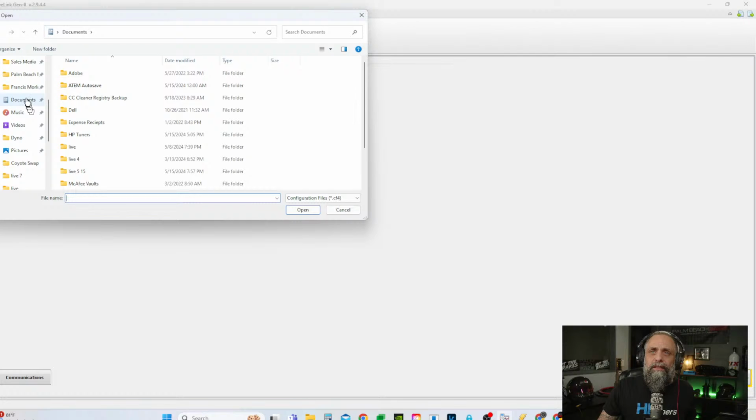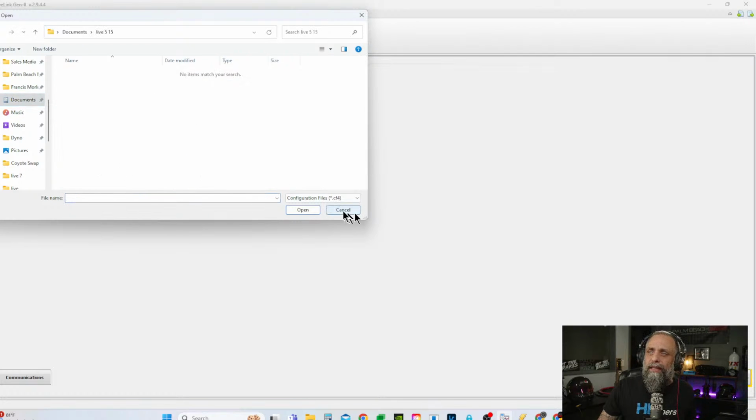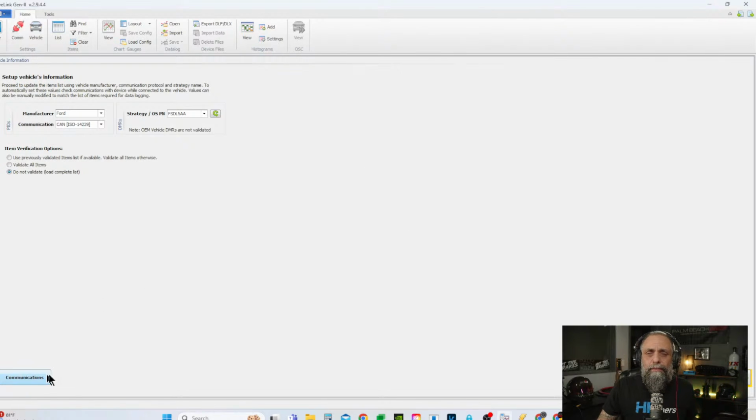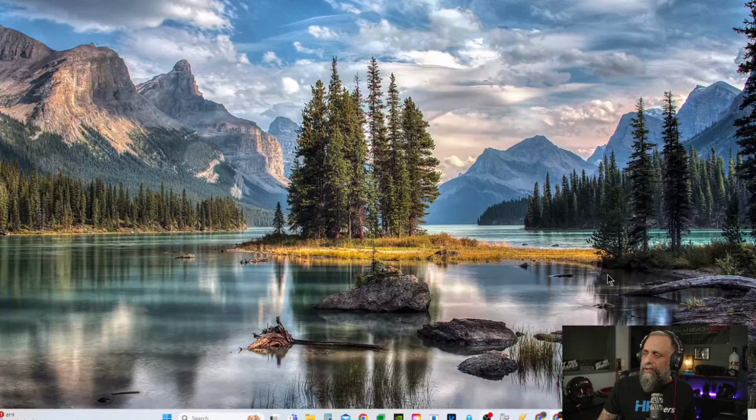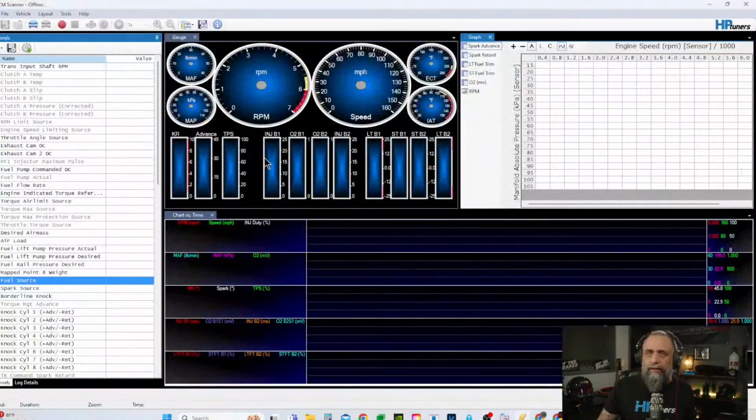I don't know if I actually grabbed a config file for SCT. I did not. Sorry about that, guys. But the important part is once that loads in, that's going to give you the predetermined list of parameters that we want to see, and then you're going to log, okay? And then over here is where you're going to see item name, which would be the text list with the numbers, and then up top is the graph. So let's go back to HP Tuners, and we're going to open a log.